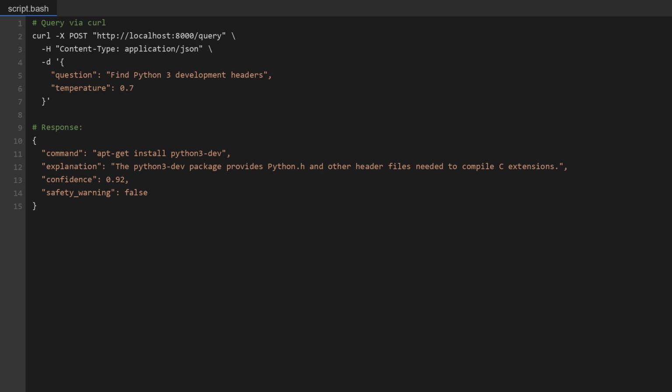The confidence score, 0.92 in this example, tells you the model is highly certain about this particular suggestion, and the safety_warning field being null confirms there is nothing destructive in this response. If confidence comes back below roughly 0.7, treat the suggestion as a starting point rather than a definitive answer.